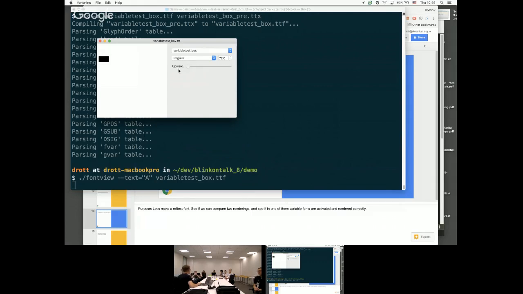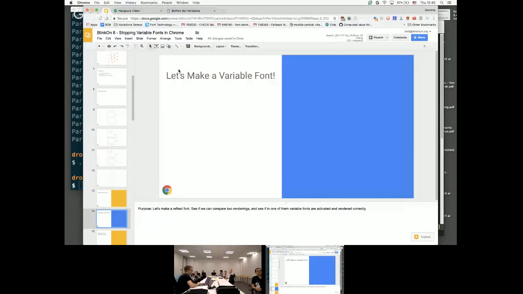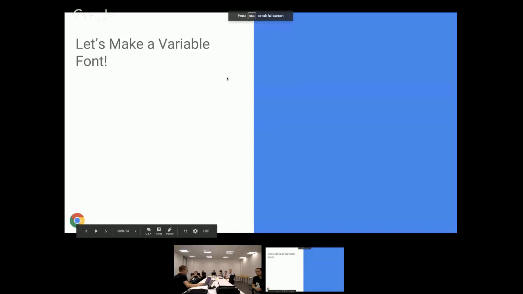Yes, so we've extended a conventional OpenType font to be a variable font. And things of note are we have defined an axis and we've defined glyph modifications. Okay, coming back to the slides. So now we've made a variable font.